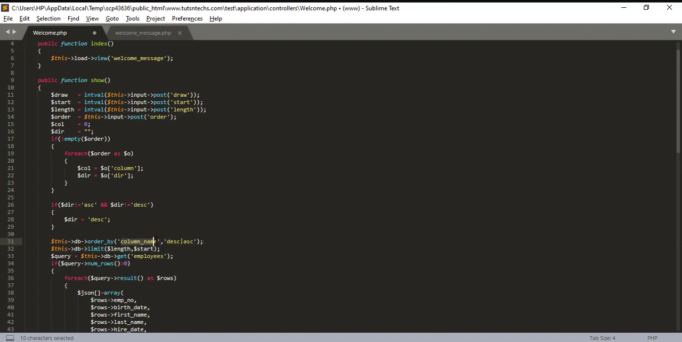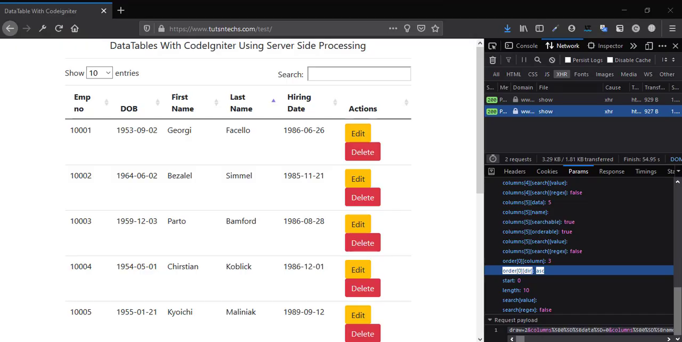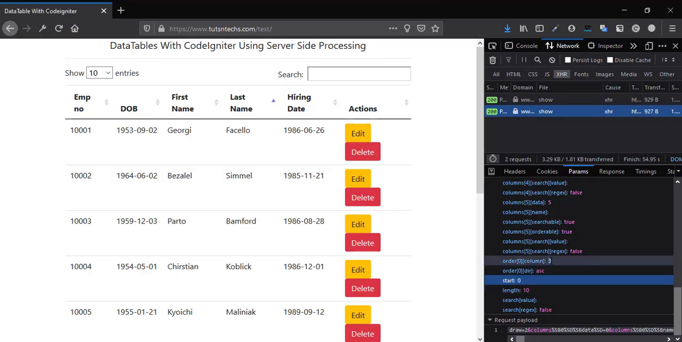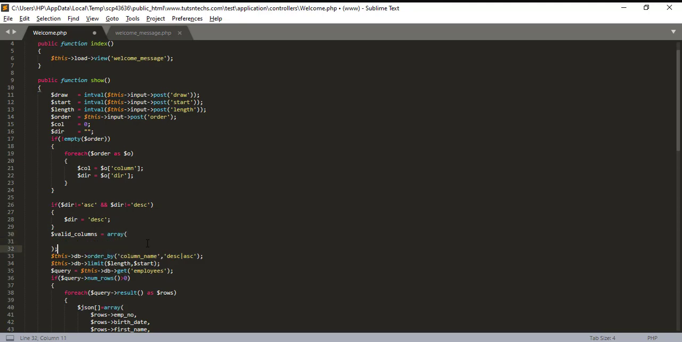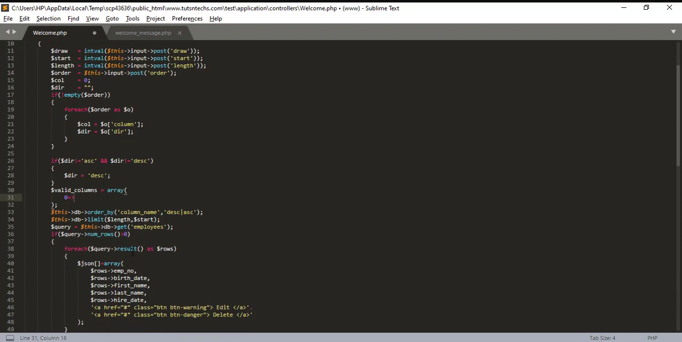It should be the column name, but the problem we are facing here is that this is sending us the column number. So we need to do something to connect our columns to the column name. What we're going to do is make it an array variable, valid columns. Enter down just to keep everything organized, and make it 0, connecting our 0 column to the database column. We already have the database columns here.